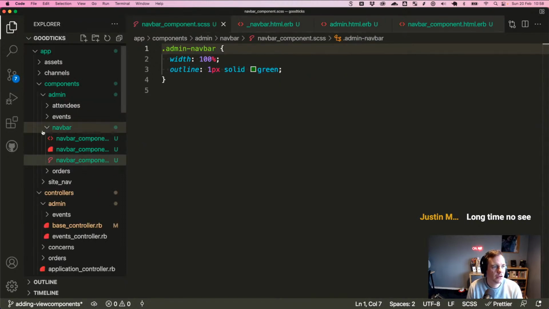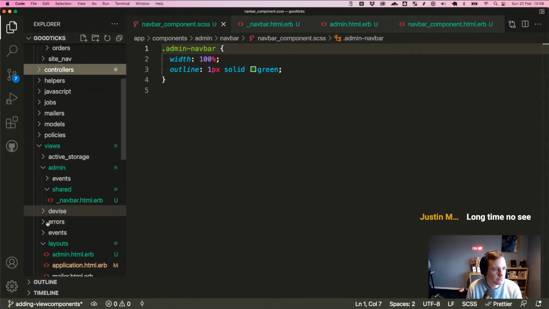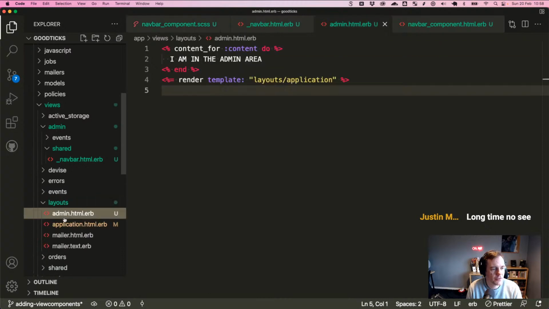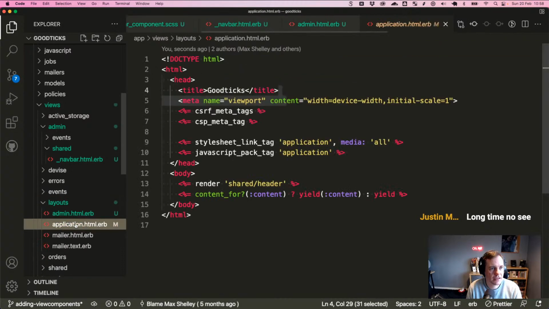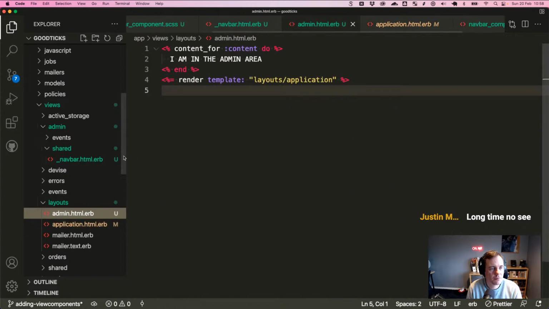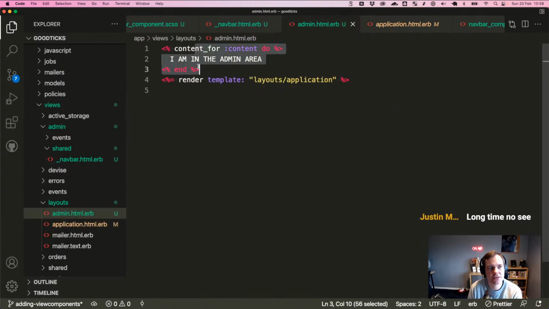So you are using a different layout, but here we have application, and when you go to admin, you're not rendering this out. You're just assigning it to the block, and then you're still rendering the actual application layout. All you're using this additional layout for is assigning the content here.